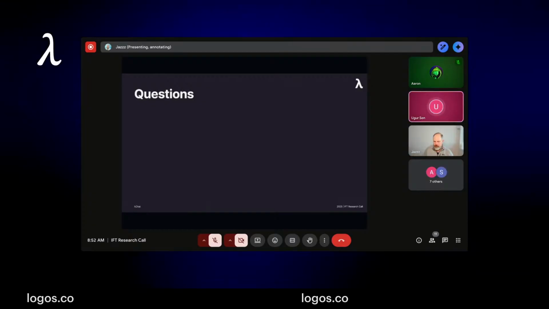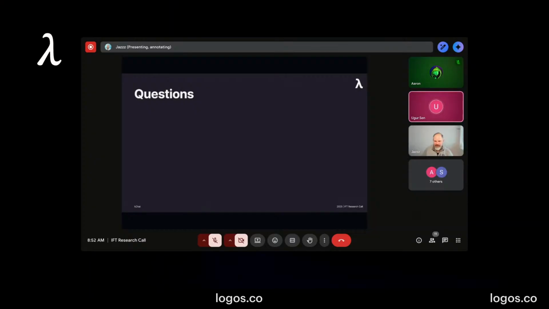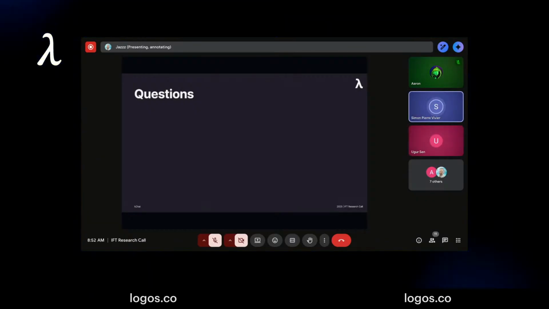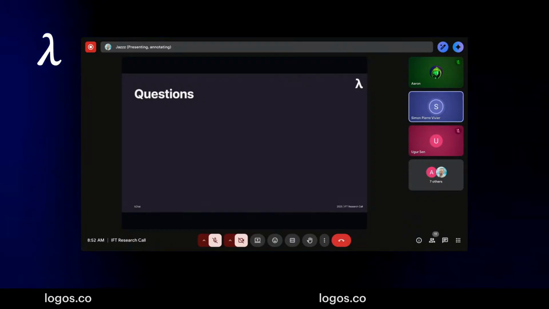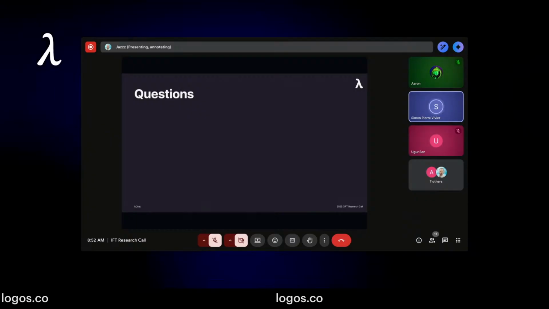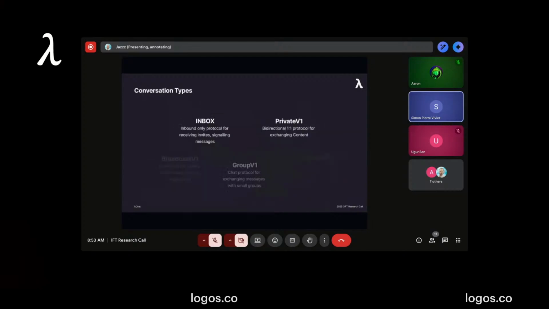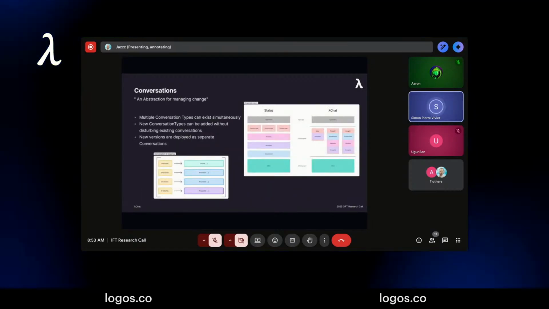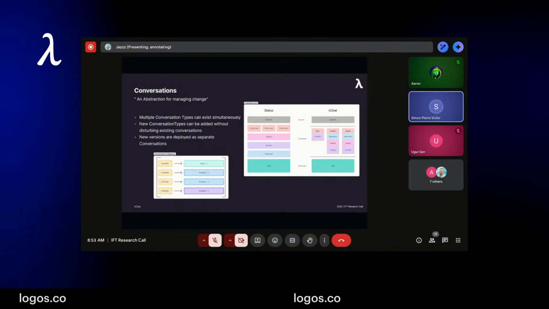Any questions? Yes. Hello. I would like to ask about the conversation being like a vertical stack. You talked about the advantages. What would be the disadvantages of doing it this way instead of a more integrated approach?